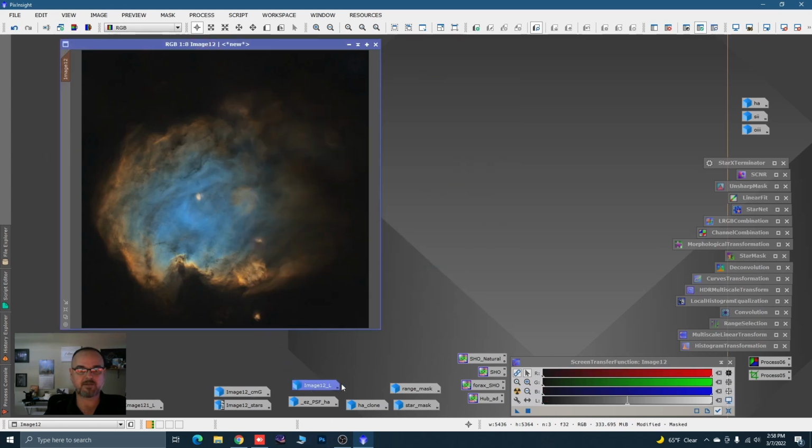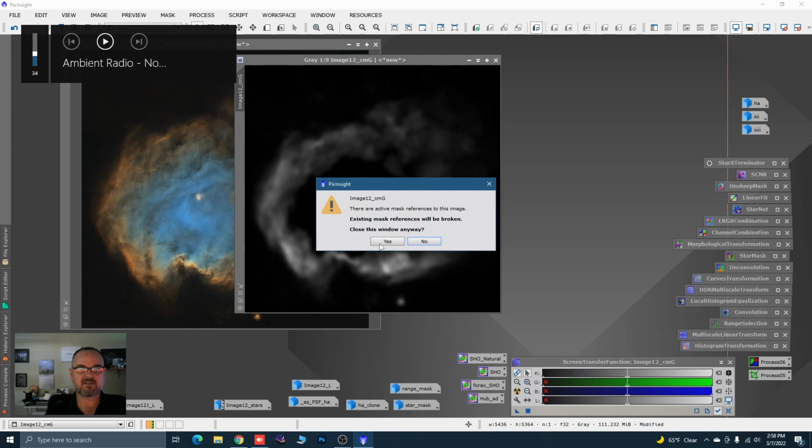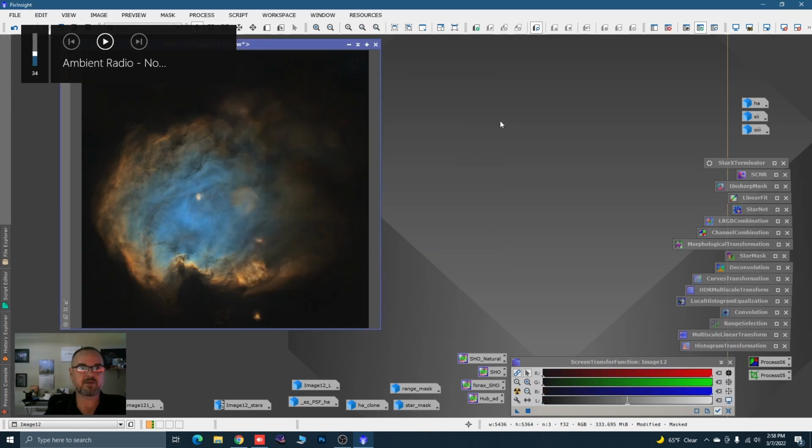Getting a lot of clutter down here, aren't I? Let's see. This green mask, let's get rid of it. We don't need it. Good lord. Allow. Yes, we don't want any more.